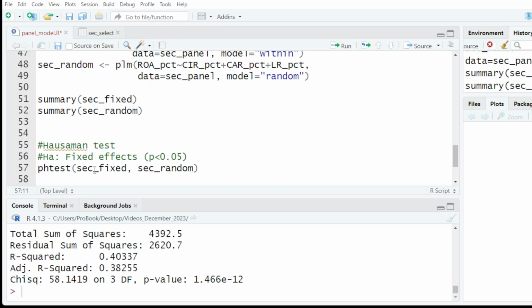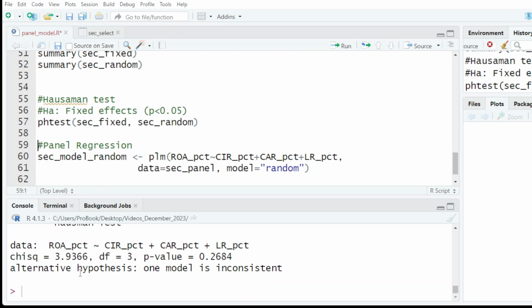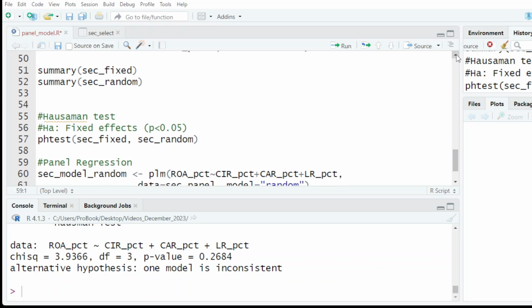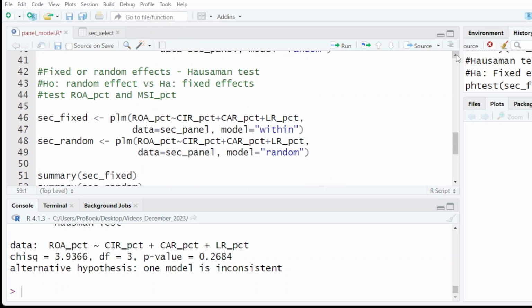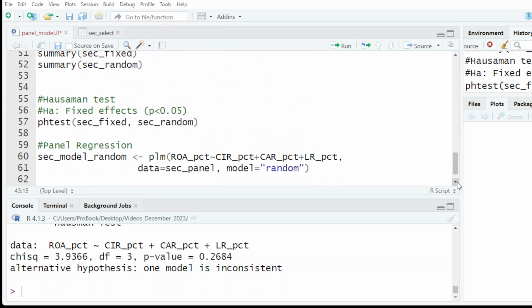But this is the part I'm interested in. I take the within and the random, and I do the pH test. It says that the p-value is 0.2684, which is more than 5%, because this is 26.84%. Therefore, what do we do? If the null is random effect, and if it's the alternative, it's fixed effect. So this p-value is more than 5%, so we retain the null. That shows that we should use the random effect model. That's what it would tell us in our case.